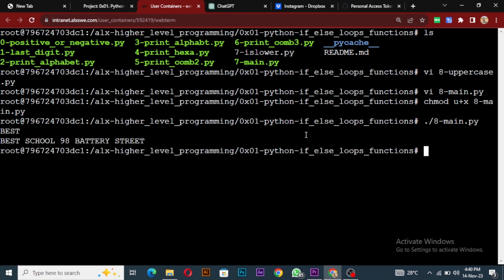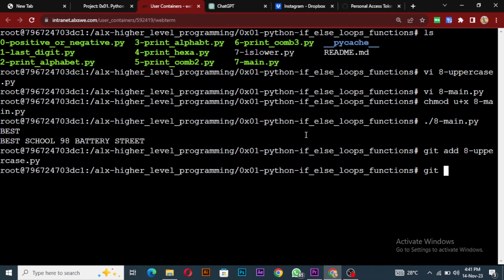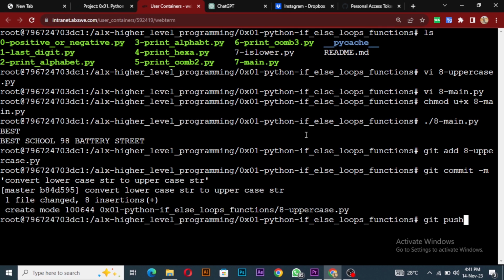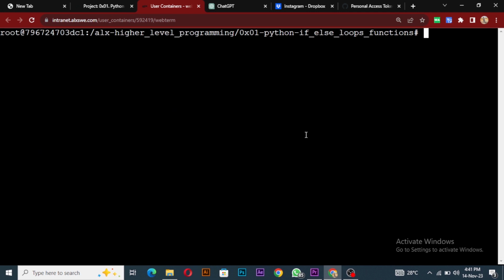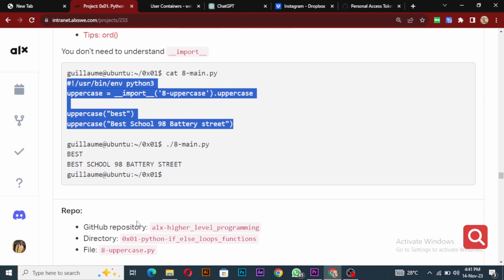Best code. I think we're good. Git add 8 upper because that's what we created, and then git commit and say convert lowercase string to uppercase string, and then we push it. Okay, so we can test it now.